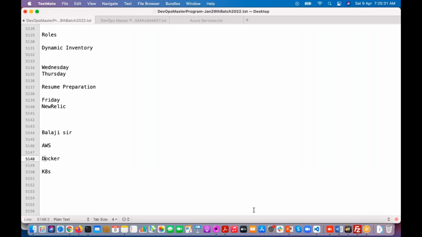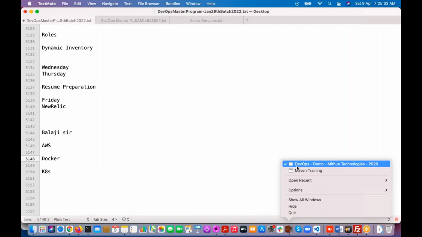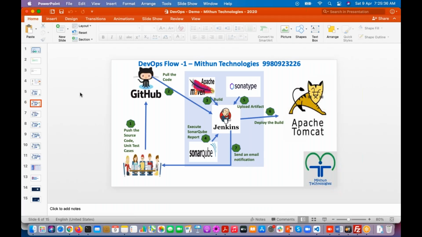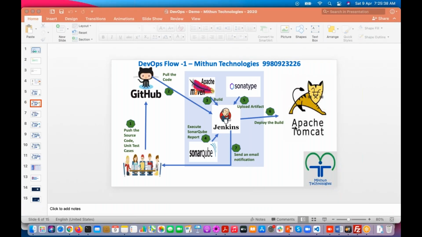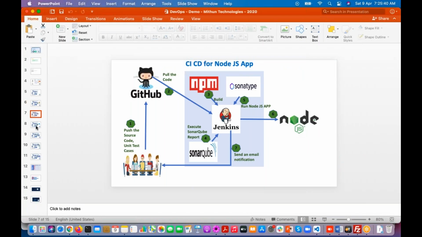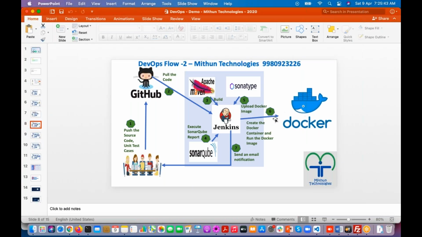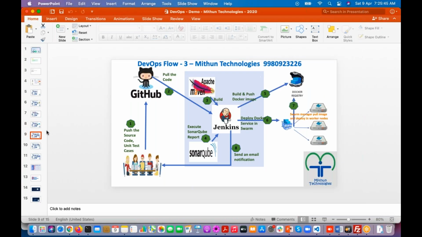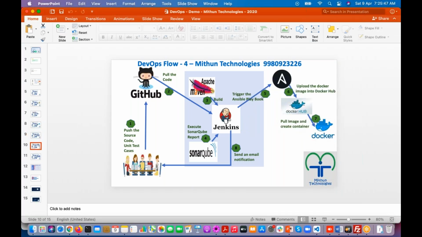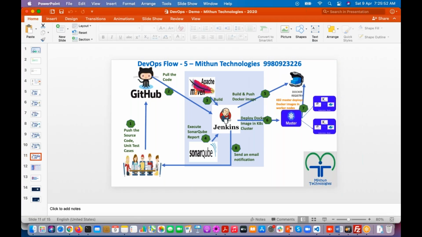If you see here in this video, so far we covered till here, right? When we learn Docker, we are going to integrate Docker, then Docker Swarm, then Kubernetes, Ansible. Like this, we are going to integrate all these tools. This is one video which we uploaded on our YouTube channel. This video only, he copied and created.